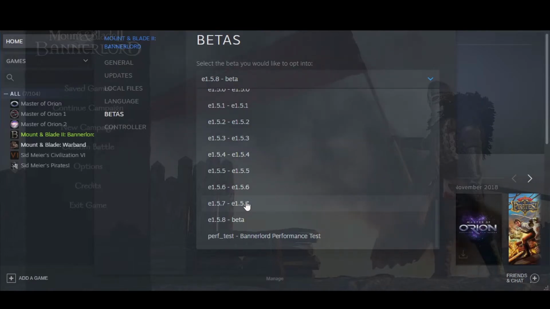Whether it's something on your end or it's something on Taleworlds' end, you can wait a little bit and let things pan out until you find out exactly what the problem is. But this could solve itself. Sometimes it's easier just to back it up for now.